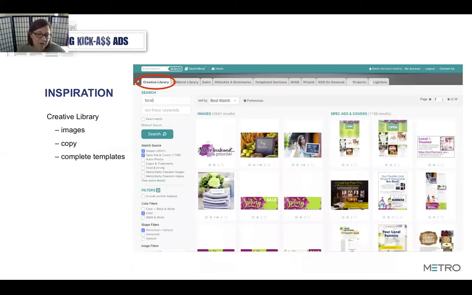If you have a layout design of your own in mind, you can still find images to use in the creative library, and that way you don't have to worry about pulling stuff off the internet and running into copyright issues, because all of this is covered for you.